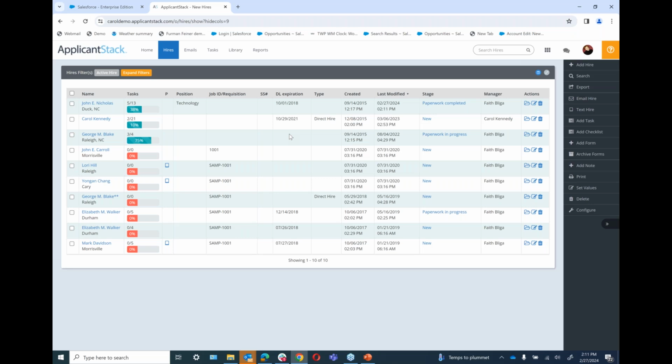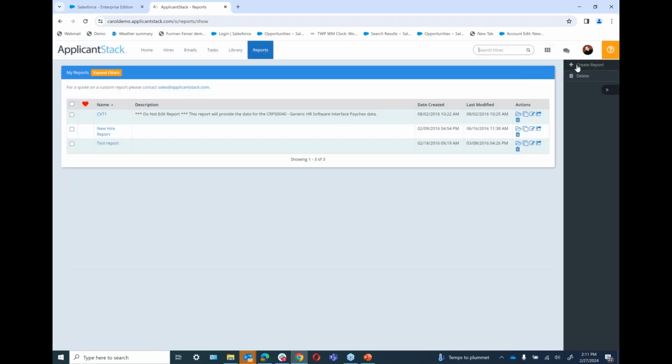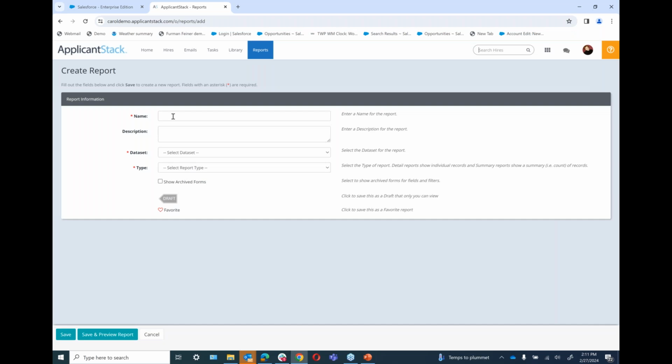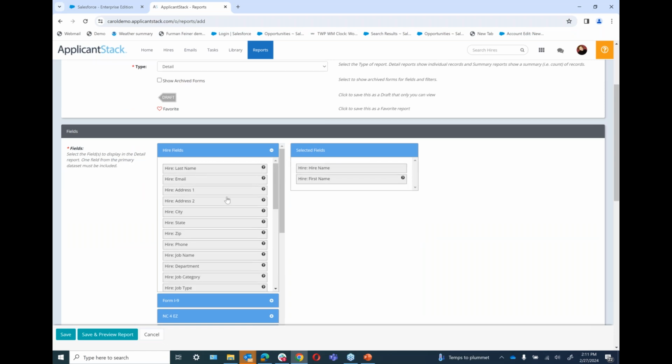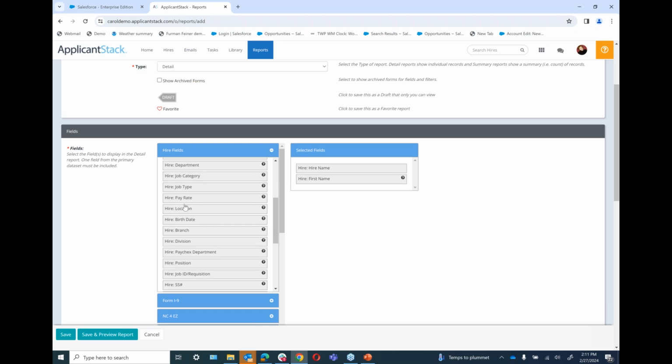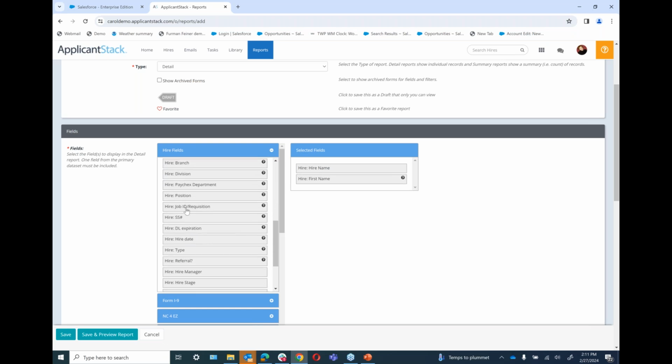Okay, once we have those fields created, we can go ahead and pull those into a report. So let's go ahead and come over to reports. We'll create a quick report. We can go ahead and give that a name. For now, I'm just going to name it test. I'll go ahead and pull hire information. And we have our hire fields. So maybe we want to create a quick report, first name, last name. We want to pull in that hire date. We can simply drag that over and pull that in.